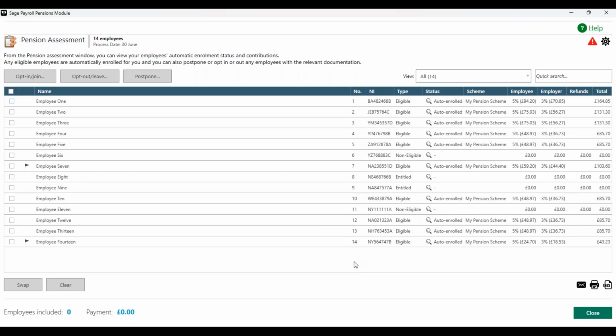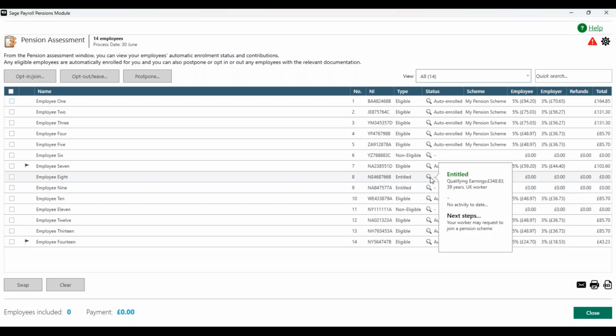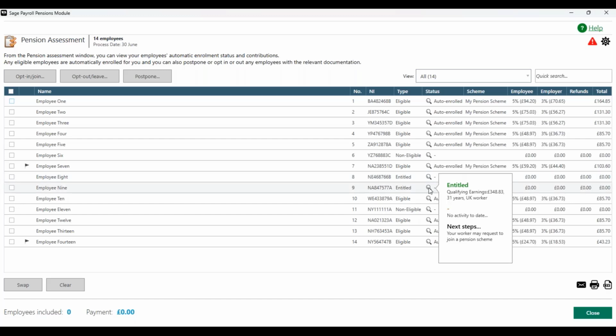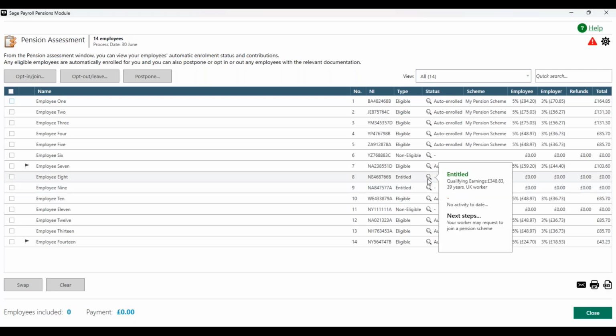2 more employees that I want to talk about in here as well, slightly different worker type for these, is employee number 8 and 9. We can see they're both entitled employees. So again, I'll hover over the magnifying glass and we can see that the employees are the correct age to be eligible. So they're 39 and 31. So they are between 22 and state pension age, but because they're not earning enough, they're only earning about £350 a month. This means that they fall into the entitled worker type. So these are just part-time employees for me.